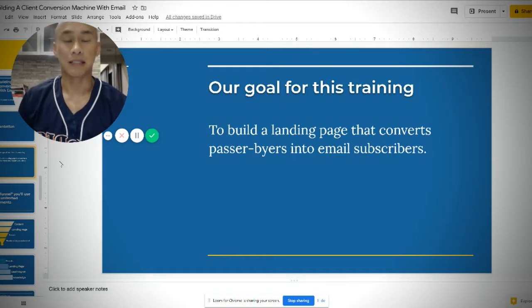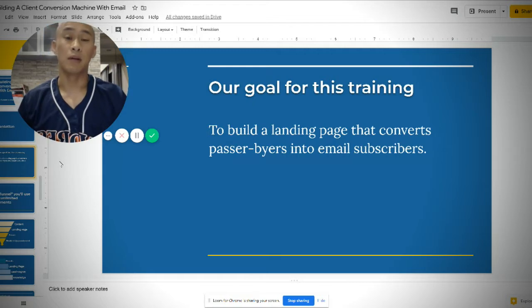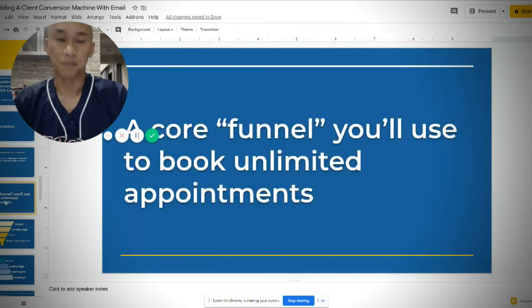Why do we want to turn passive buyers into email subscribers? Because transactions happen in the inbox. That's where people are looking for deals, discounts. That's where their eyes are on the lookout for offers, okay? So that's where we want to be. We want to be in their inbox.